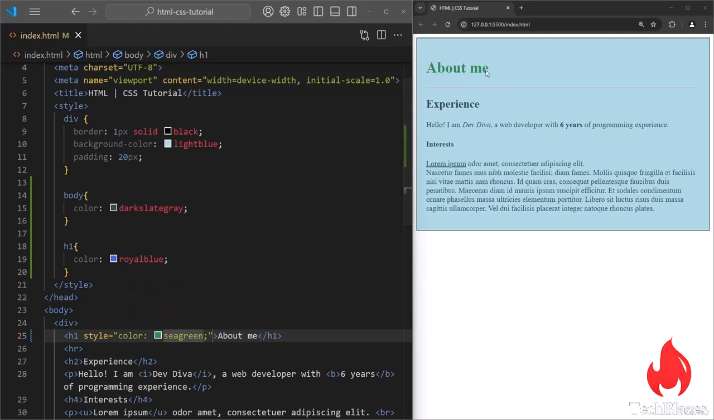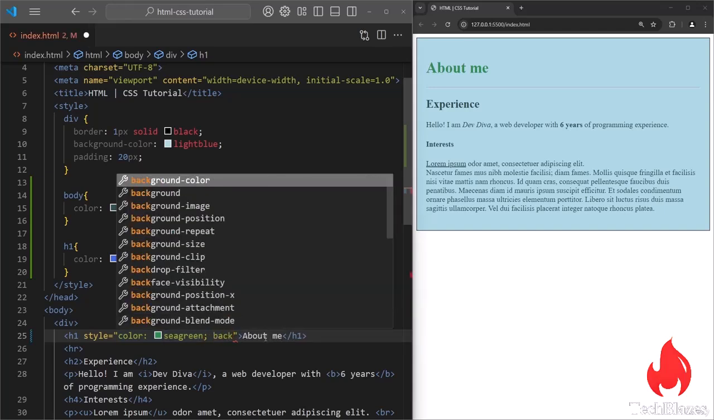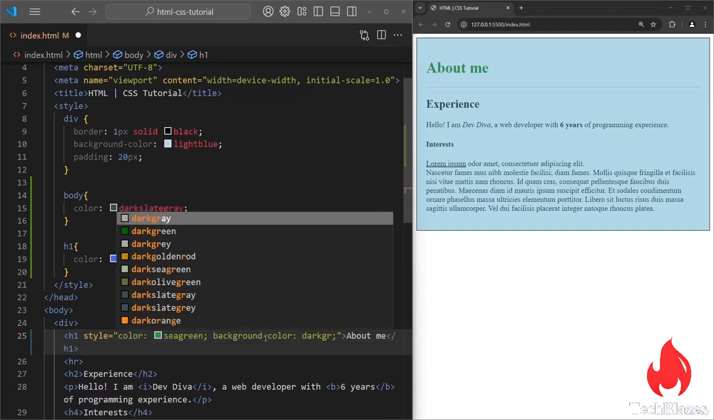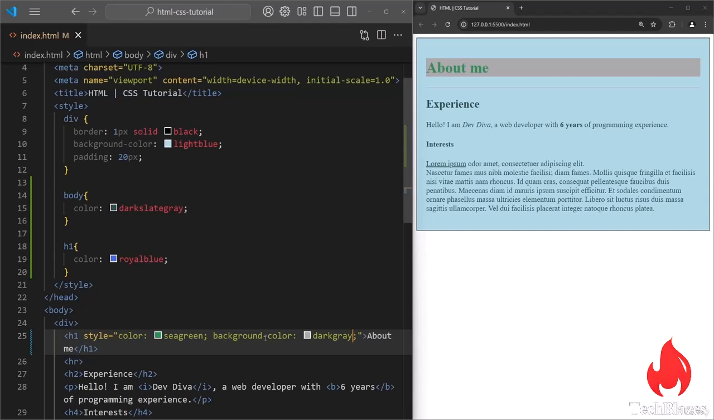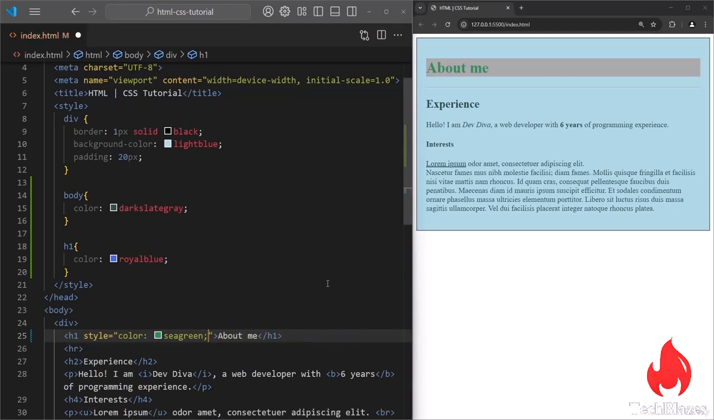To add multiple inline styles, separate them with a semicolon. For example, background color dark gray. That looks a bit silly, so let's remove it, but you get the idea. A more common and scalable way to apply styles is by using an external CSS file.